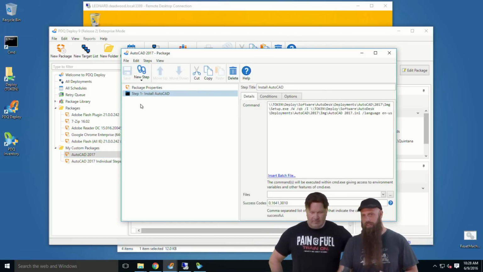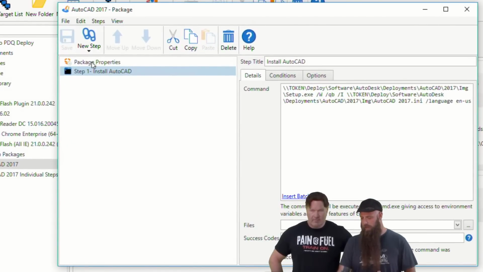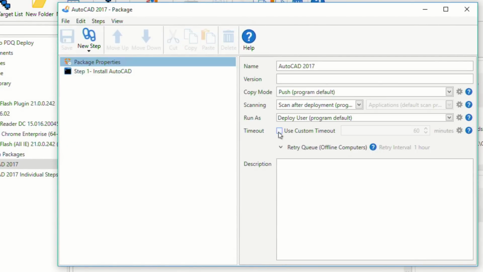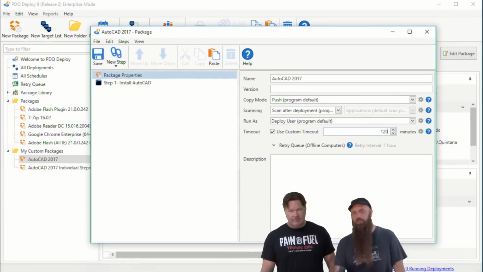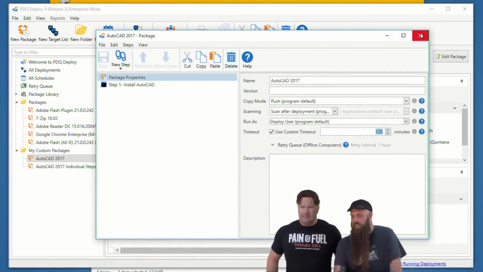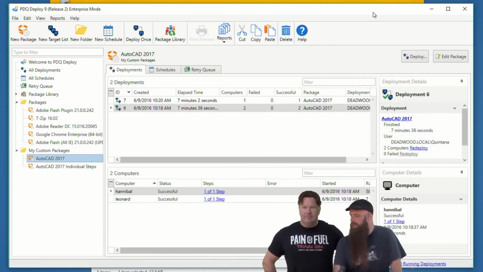If you want to increase that, go back to your AutoCAD package, go to Package Properties, and use a custom timeout. You see that checkbox there? Increase this. We had one person on our forum say they increased it to 90 and their success is golden. So 90, maybe 120 minutes. This only changes it for this particular package, not globally. If you wanted to change it globally, which I wouldn't recommend, you do that in Preferences.